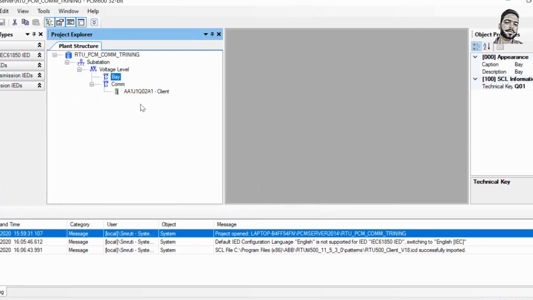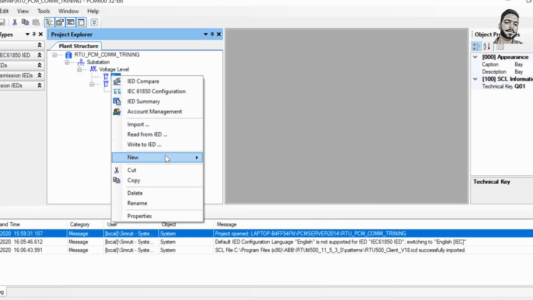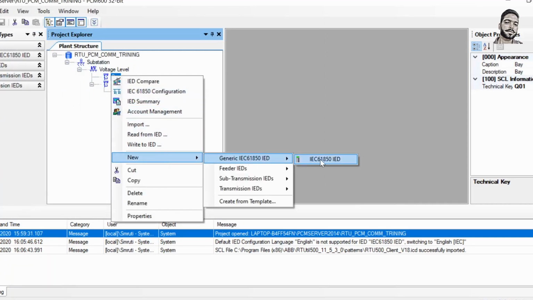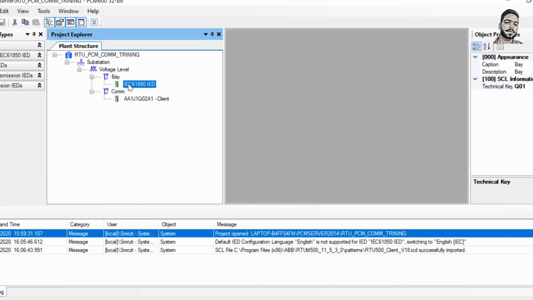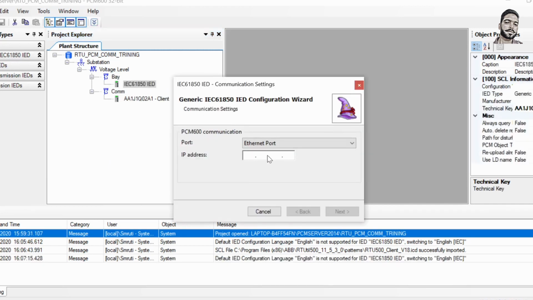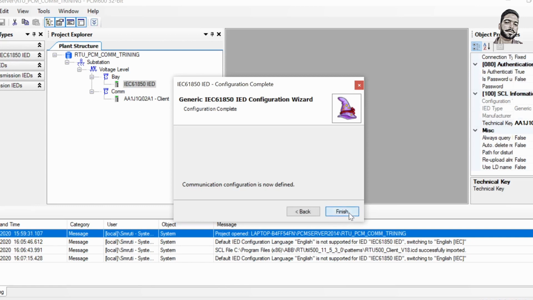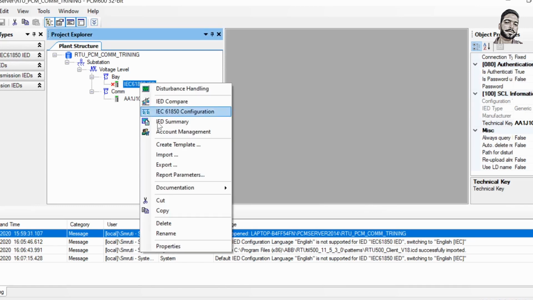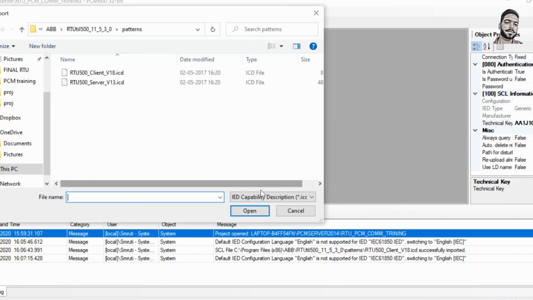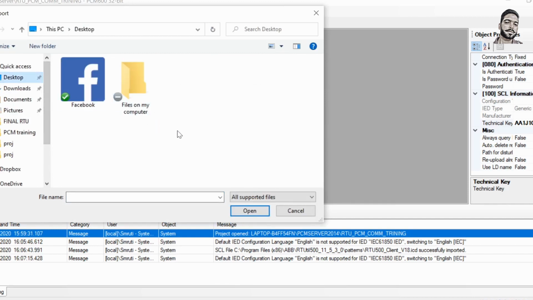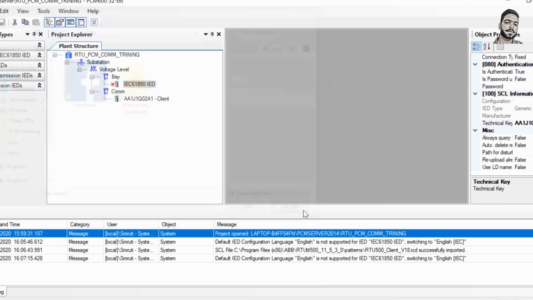First of all, I have to create a relay here. That is 600 generic. You have to create a generic IED. In this generic IED, you have to give your server's active IP address. It's done. Now you have to import, and you can see only ICD and IID are coming. All supported files are also given, but still it's not coming, right? Don't worry, cancel this one.